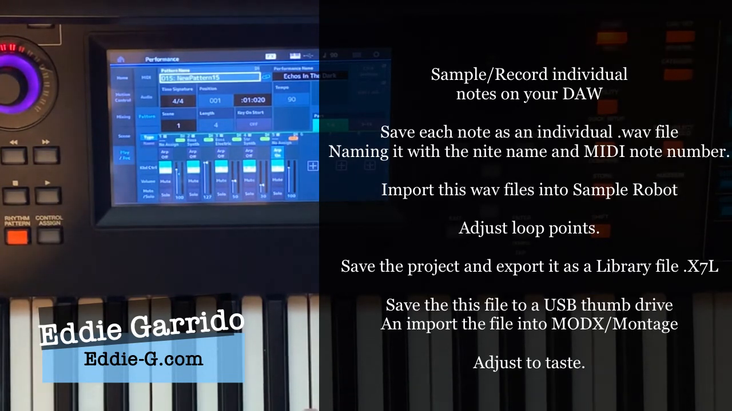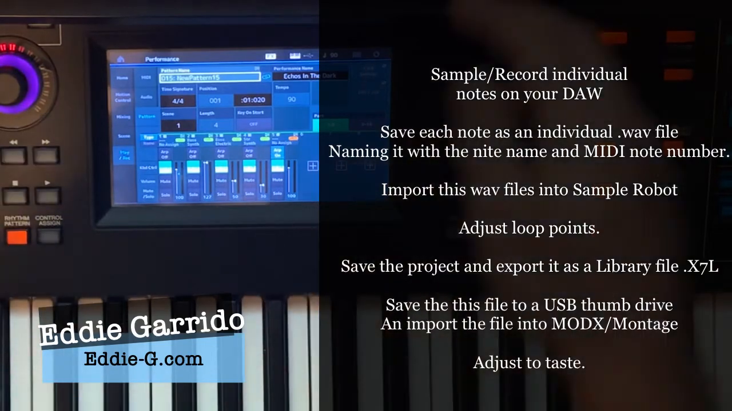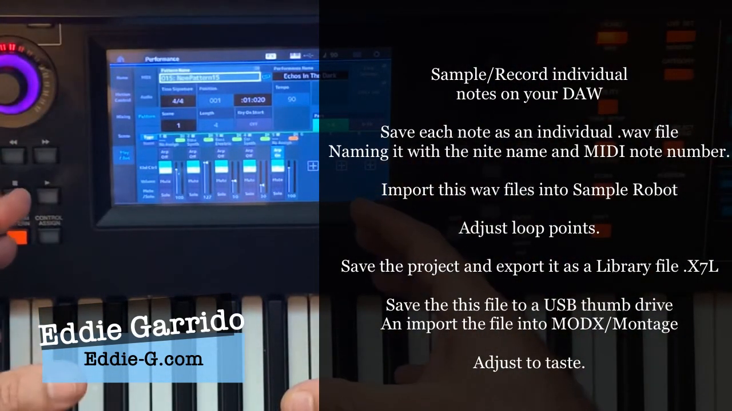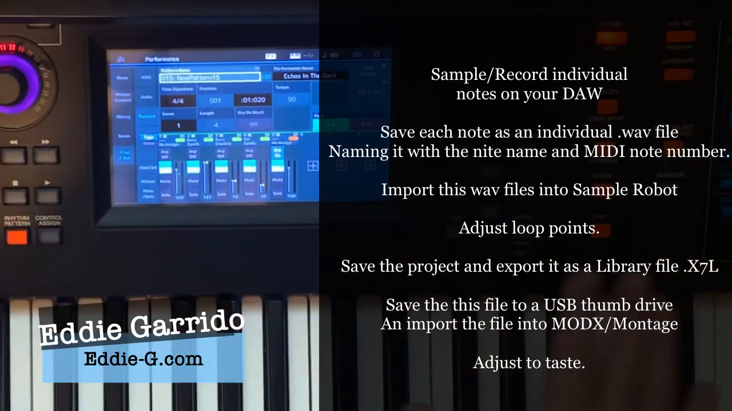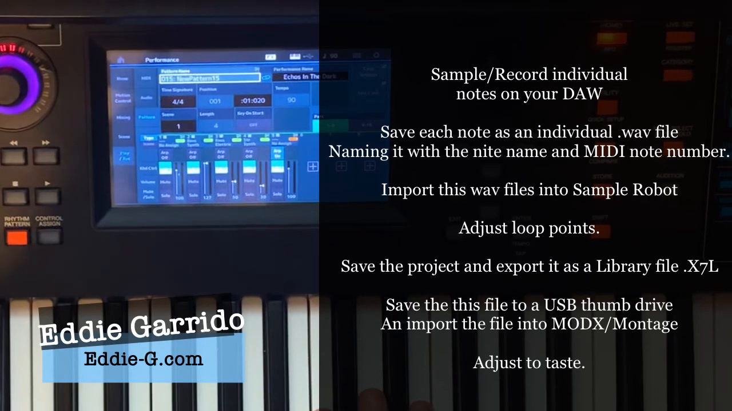And then after that, you just go ahead and save it as a library. It's very important that you save as a library. And then you copy it to your USB drive. From the USB drive, you load it into your MODX or Montage, and then you can further tweak the sound, but at least you'll have what you want.